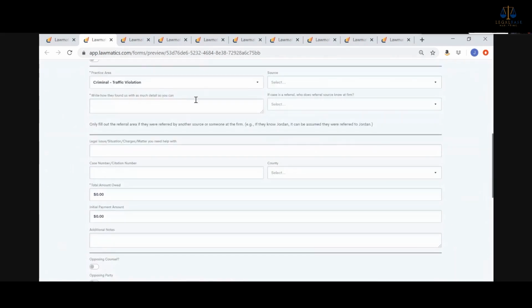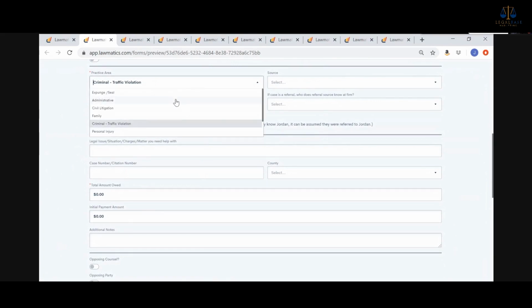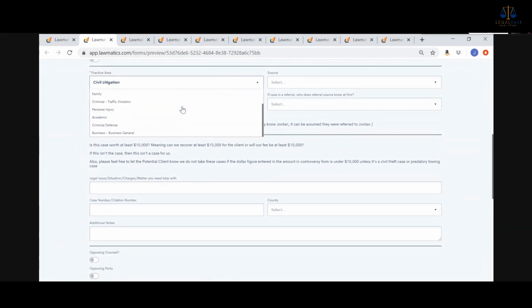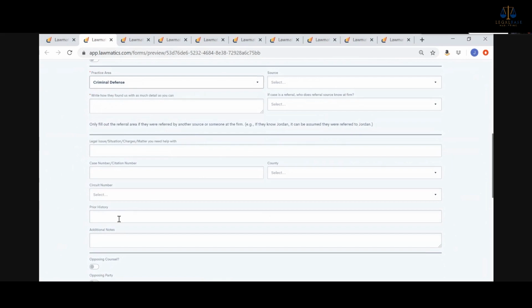And then as you can see, for different areas of practice, we can ask for different questions. So for traffic violations, we have it set up where we can send an invoice immediately right there. But then for, let's say, civil litigation cases, it alerts the staff that we don't want to take cases where there's less than $10,000 in controversy. But then for criminal defense cases, we want to talk about prior history and get the circuit number. So whatever fields you want, you can ask different questions based on different practice areas and information there.